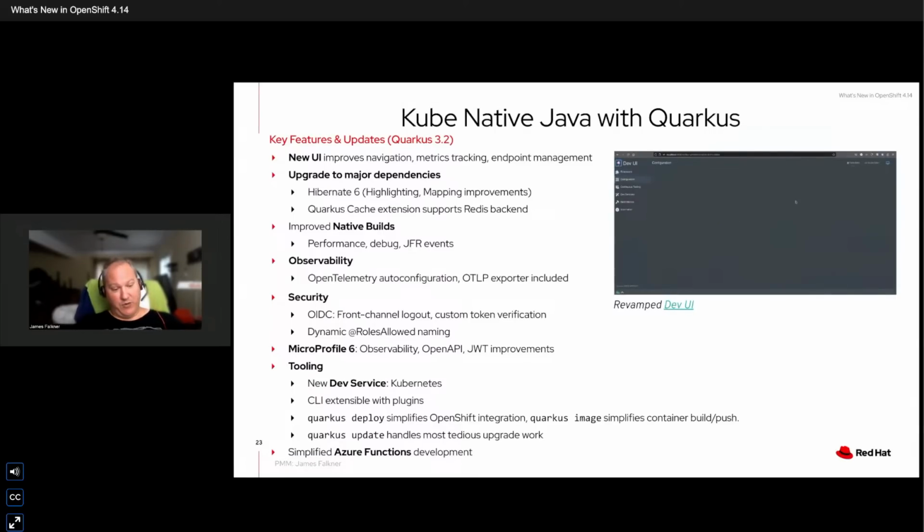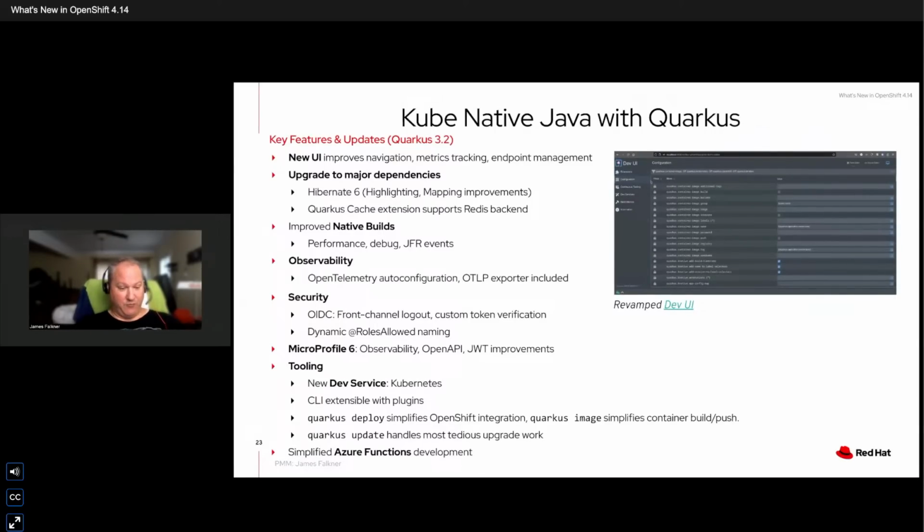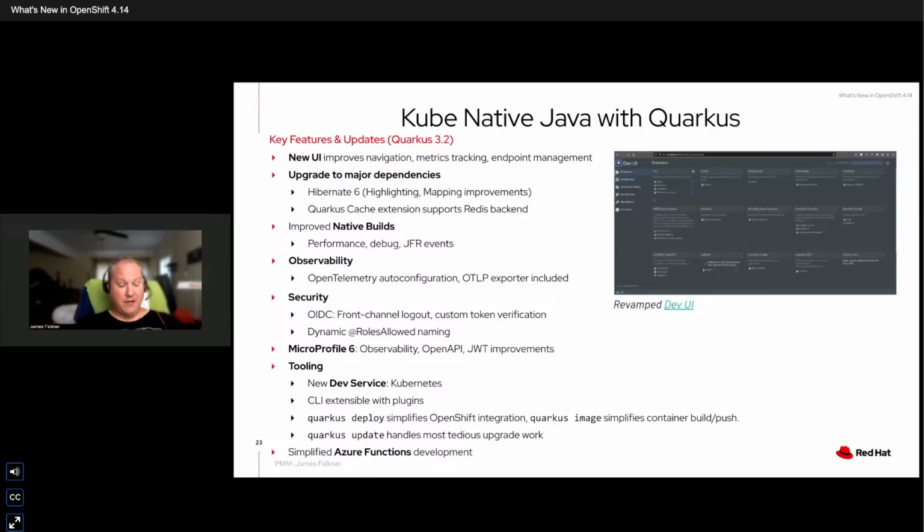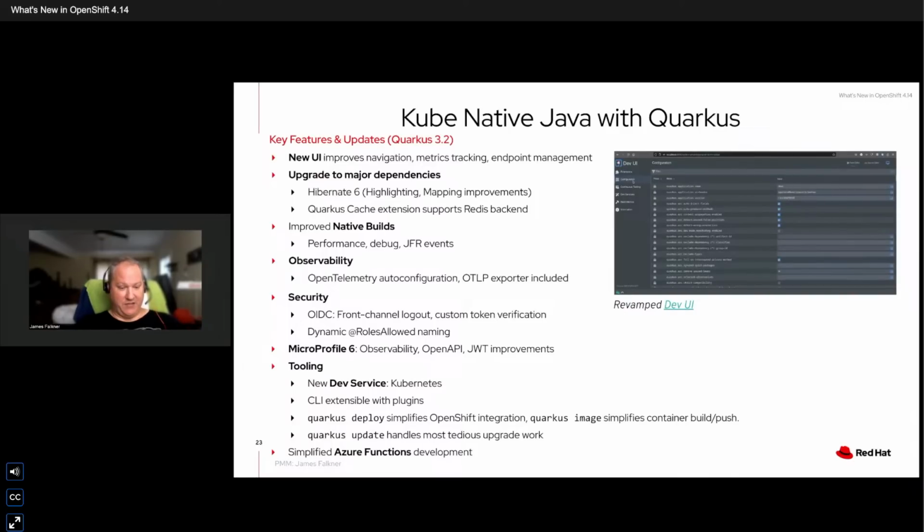Quarkus 3 also brings support for MicroProfile 6, which brings in OpenTelemetry as a new capability, as well as improvements in OpenAPI and support for JSON Web Token improvements there. And finally, in the tooling space, we've added a new dev service in Quarkus 3, a Kubernetes dev service.